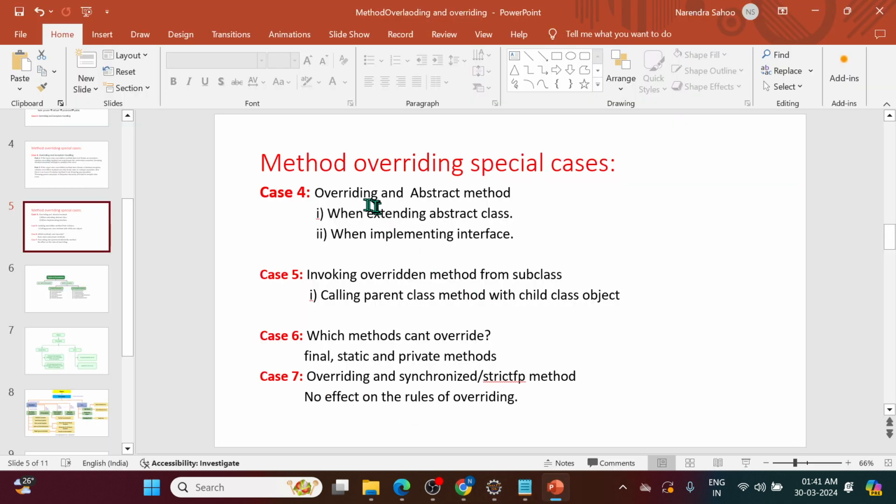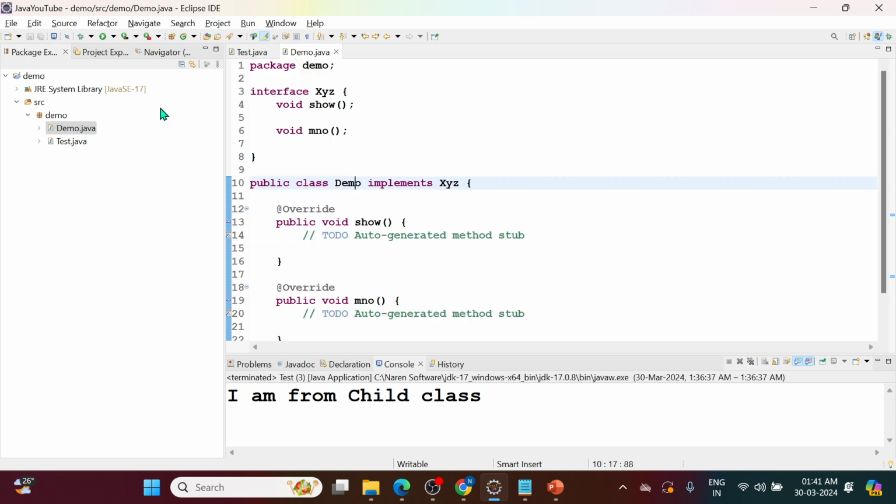The rule is overriding with abstract methods by abstract class or implementing interface. This is case 4. Case 5 is invoking an overridden method from subclass. Okay, that means calling. Okay, we'll see what is happening here.